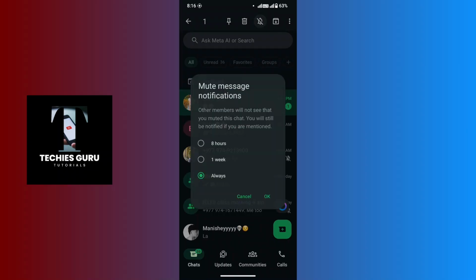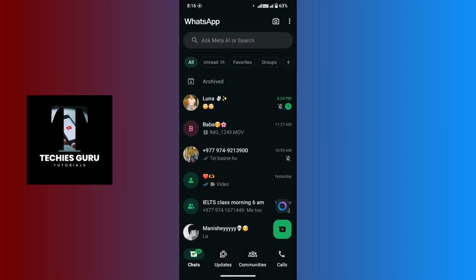So tap on it. Then you will see the option of timing here, for how long you want to mute this chat. It has been set as always, so I am tapping that, or you can even change it to 8 hours or 1 week. So everything is done, then tap on OK. Now see, this message has been muted successfully in WhatsApp.